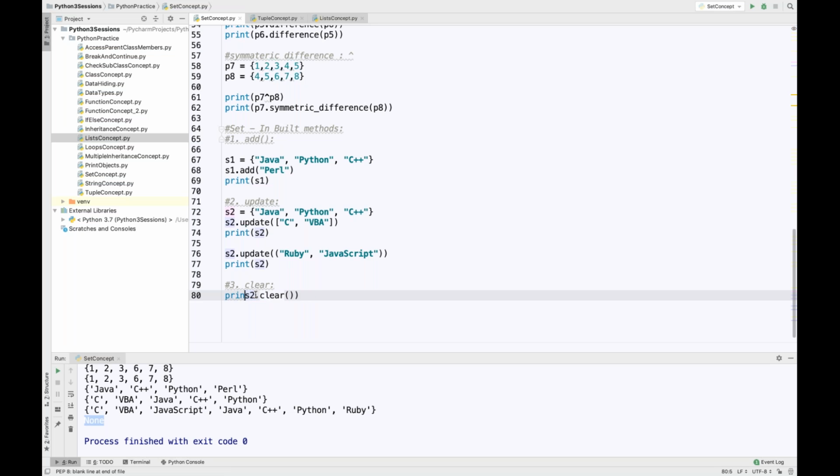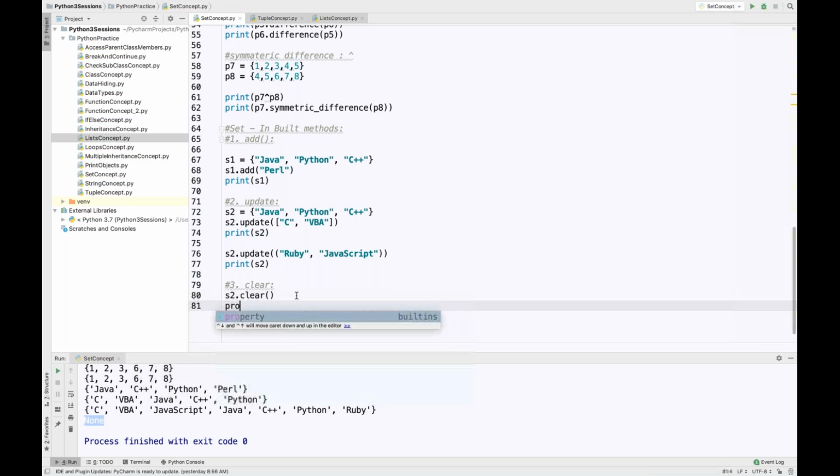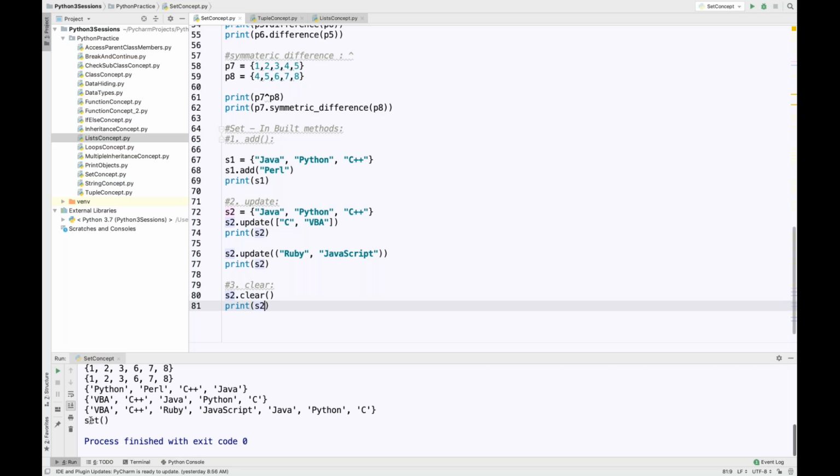Or I'll do one thing, s2 dot clear, I'll perform, and then I'll print s2. Okay, and then it will give you a blank set like this. And if you try to print s2 dot clear, it will give you none. So it will give you an empty set, like this. Fine. The fourth one is, one more method is there, the copy method.